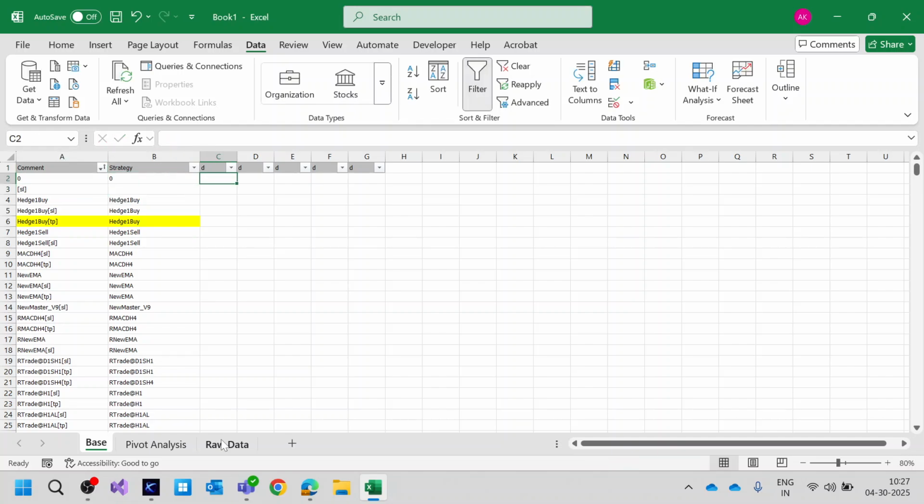Okay, for these two, I will write it default or write it manual. Meaning these two trades were executed manually, not with the help of strategy.